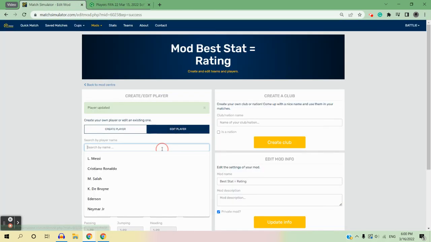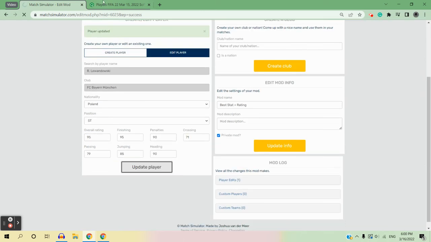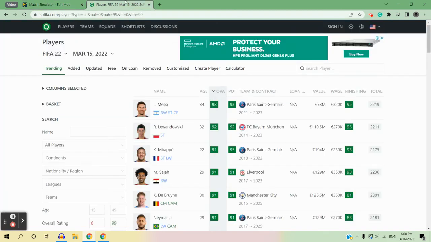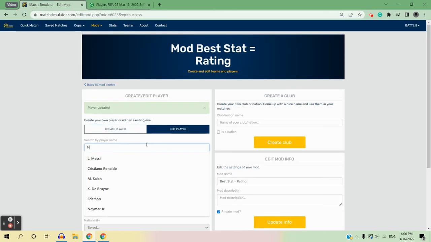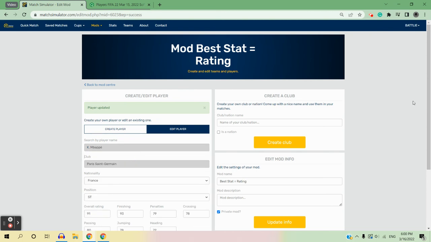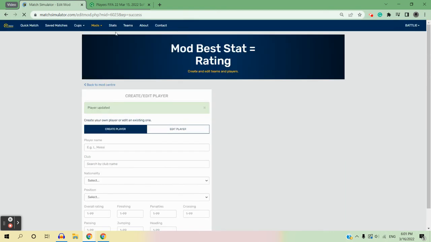Next we have Robert Lewandowski. His best stat is also 95, so that would also be his overall rating. Again, it'll only change his rating. Where's Ronaldo? Ronaldo, 91 only. Okay, so Mbappe, I'm pretty sure he also has one in the 90s. His finishing is 93. It sucks that there's no pace in this, because I'm sure his pace would be like 99.